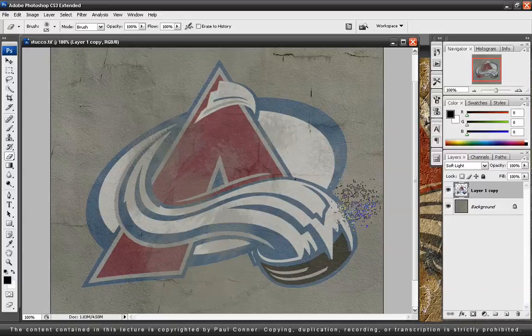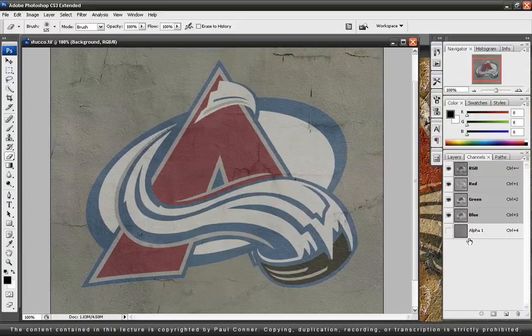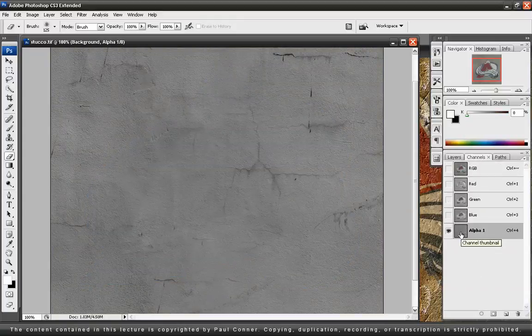So again, we have such a medium gray value across the whole thing that it's still not looking very natural at this point in time. All right, so a better route would be to go into this alpha channel. Now, this is where you're going to get screwed up if you don't pay attention to what you're doing.